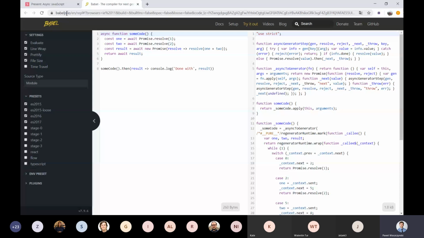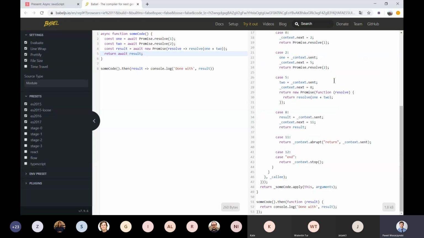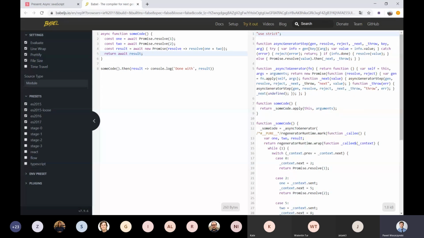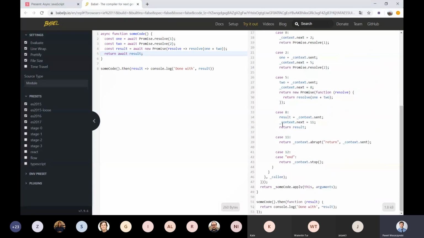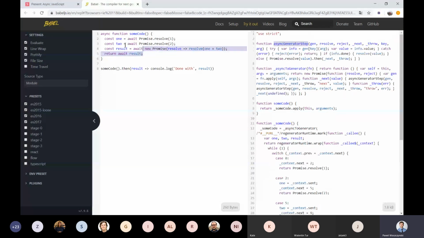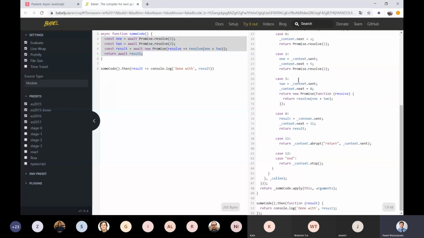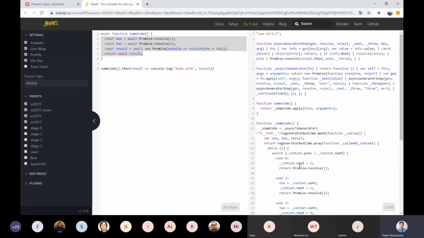Babel is a transpiler that transpiles your code if the browser doesn't support it. So you can see that this async await feature is being compiled to a pretty nasty piece of code. Just looking at the names, you can see that we have async to generator, async generator step, and there is a state machine. So even though this code looks synchronous, under the hood, there are some promises being used and generator functions.